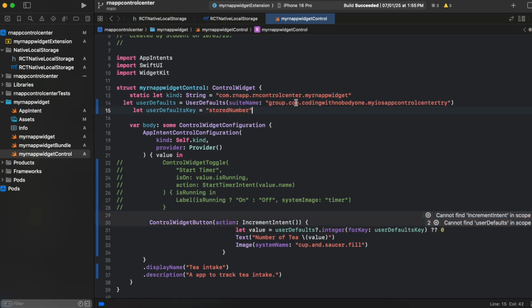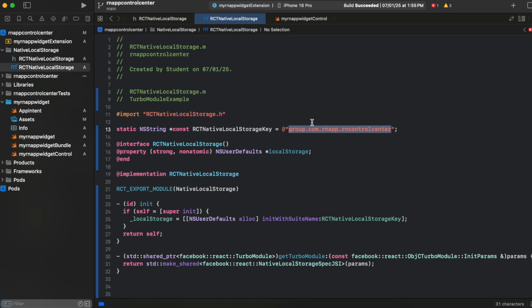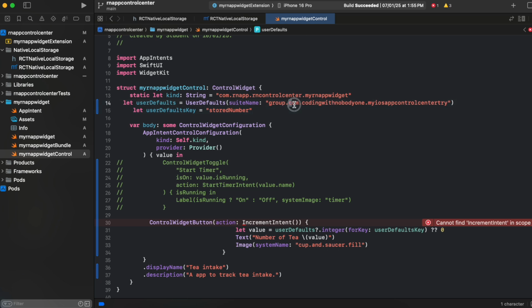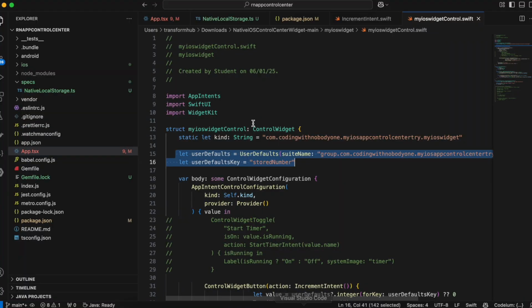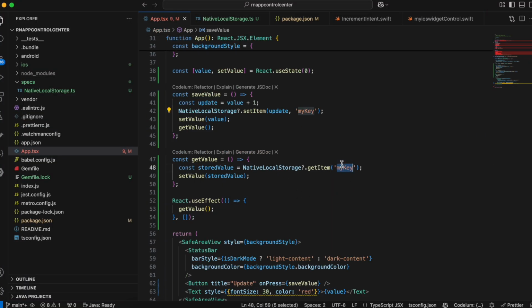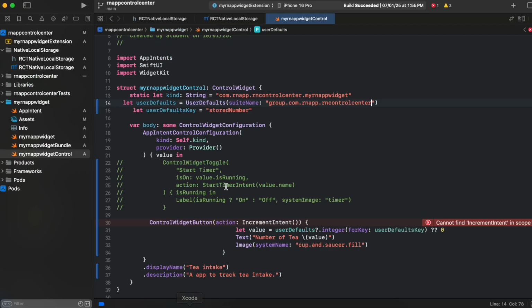Now our bundle identifier is different, so I will just come over here. This is my bundle identifier, or the key of our suite name, whatever you call it. So I'll just change it over here. Okay, and this user defaults key is also different. So if you go to our React Native project, we are using my key, right? So that's what I'm pasting over here. So this too will help us to get hold of our user defaults. So that's what we are getting from our user defaults.